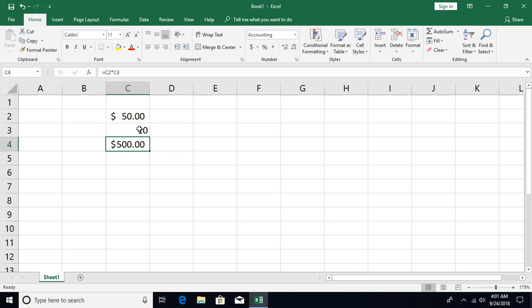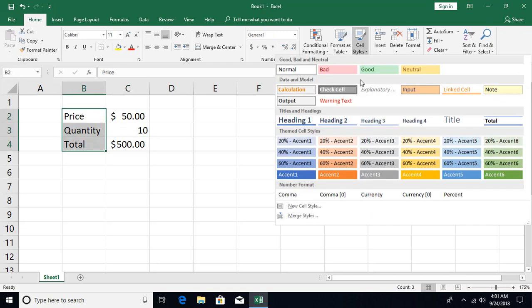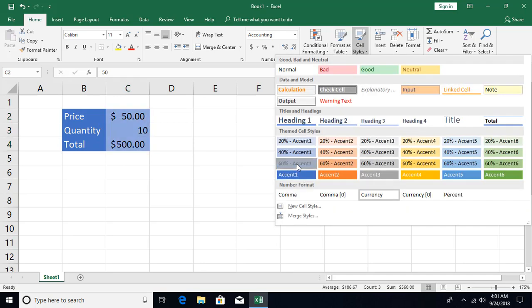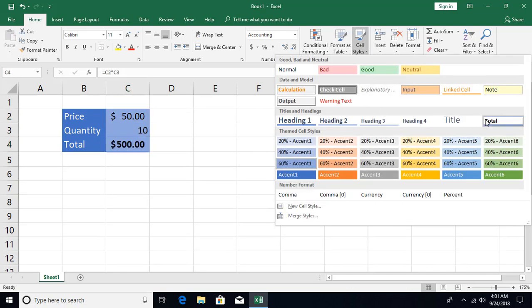So it's C2 multiplied by C3, and as soon as I press enter key, you get the result. Now the problem with this is if anyone else sees this formula or this worksheet, he wouldn't know what is 50 and what is 10, right? So the best practice is that we should put a name over here, the label we call it. So I can give a label over here, the price of the book, and then we have the quantity, and this is the total, right? So let me format a bit. So this is accent, this is a light color, and this is what you are getting as a total.